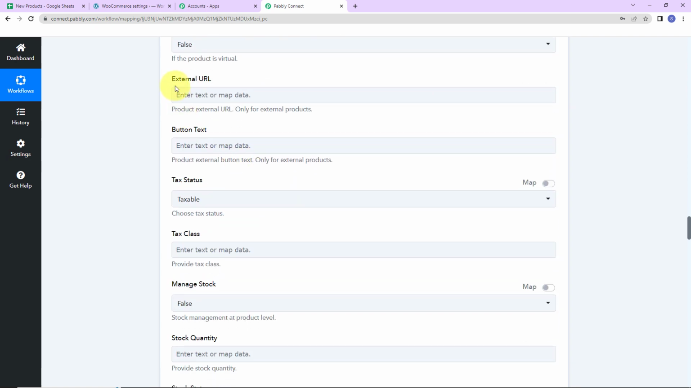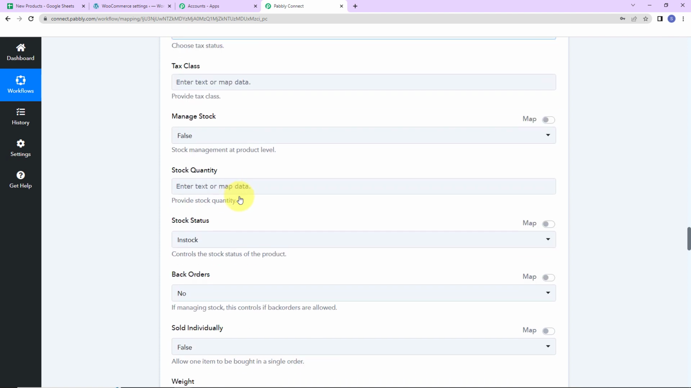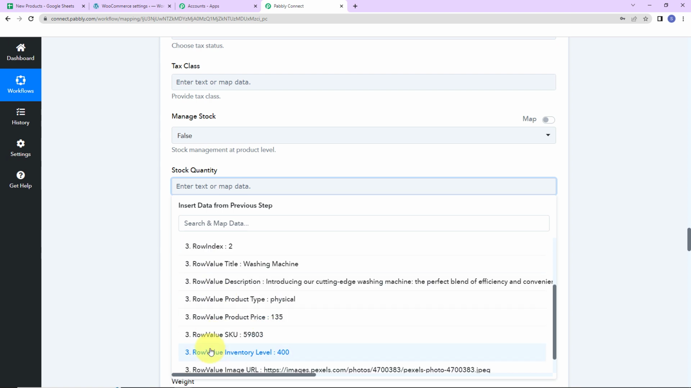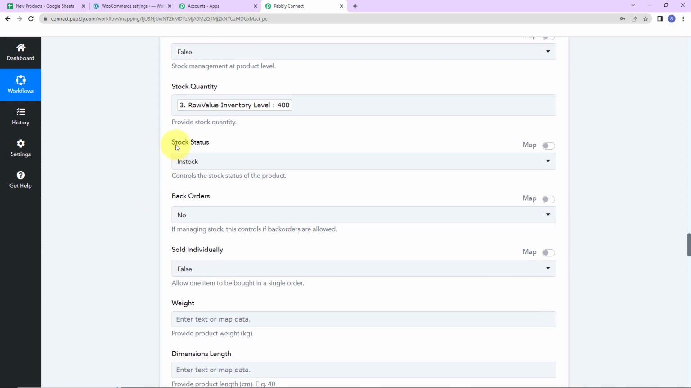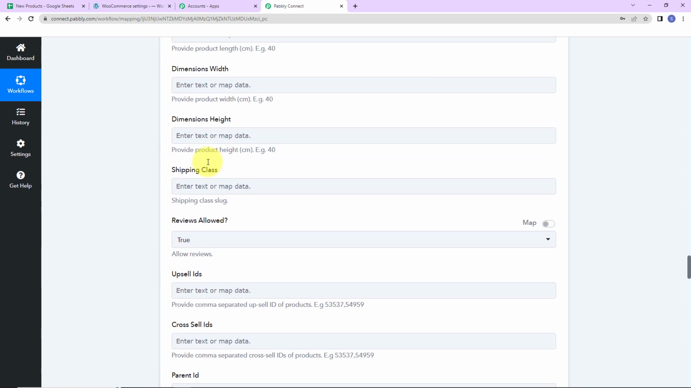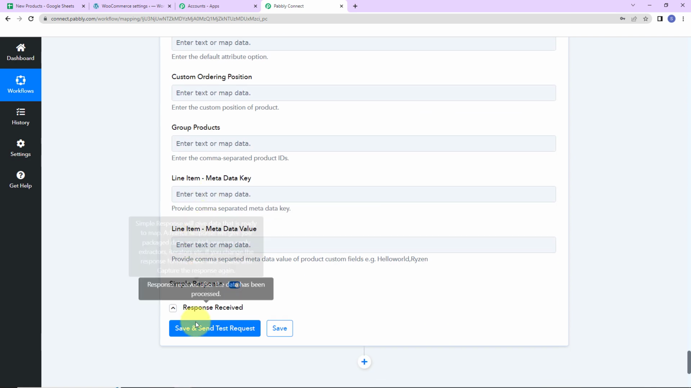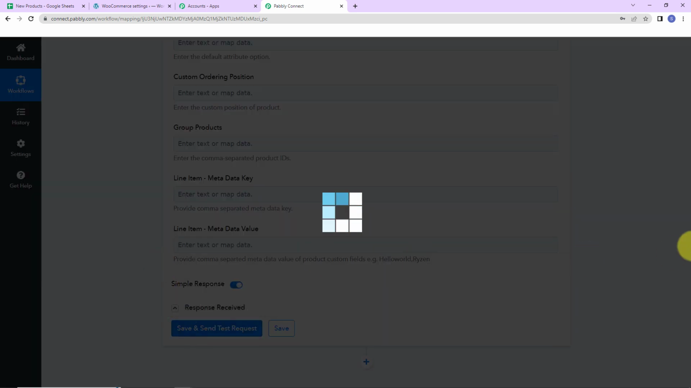Then again, as I take you down, here we have a list of information: manage stock, stock quantity. So here I can add the inventory. So this here is the inventory. And now the stock status, we have shown it as in stock, yes, because this is ready. And now if you wish, you can fill in all these details. I'm simply going to go down and click on save and send test request.